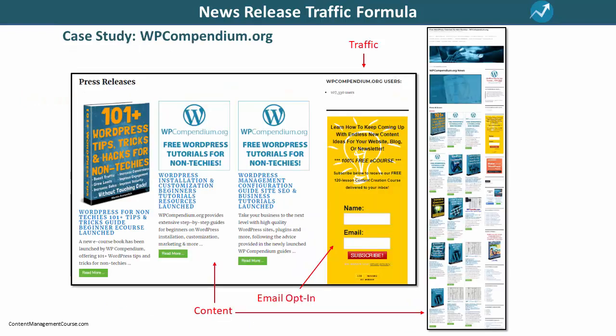I mentioned at the beginning of this course that I run a free online business training website that attracts thousands of visitors every month. The site is called wpcompendium.org, and it provides hundreds of free and detailed step-by-step tutorials on how to use WordPress. The site runs on WordPress and uses the same strategies to grow traffic and rank well in Google that I've been showing you in this course.